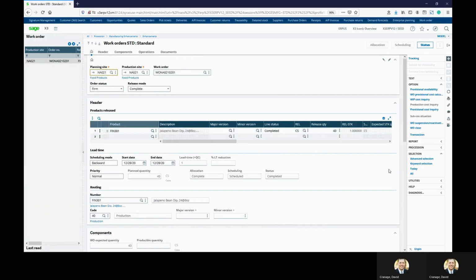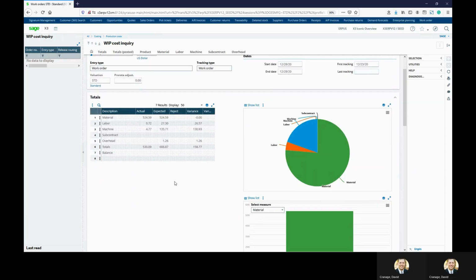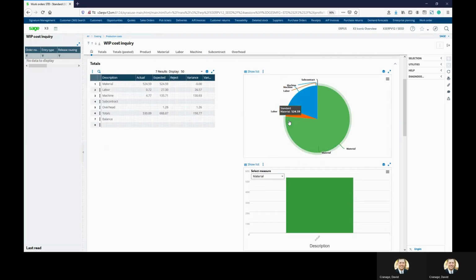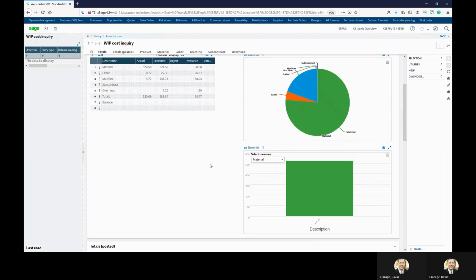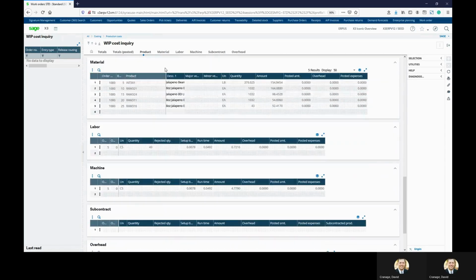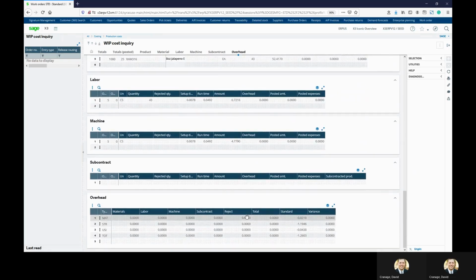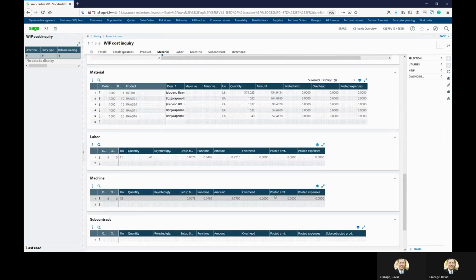If we scroll all the way back and I go to our WIP cost inquiry, now this job hasn't been officially closed out yet, and accounting transactions haven't been posted, but I'm looking at an actual versus expected with a variance, and then we're looking at the graph of all the elements of the costs associated with this particular work order. Okay, and if we scroll down, we're seeing our material transactions, our labor transactions, our machine transactions. We did not have any subcontracting, and then if we scroll down a little bit more, we can see any overhead that might have been applied.